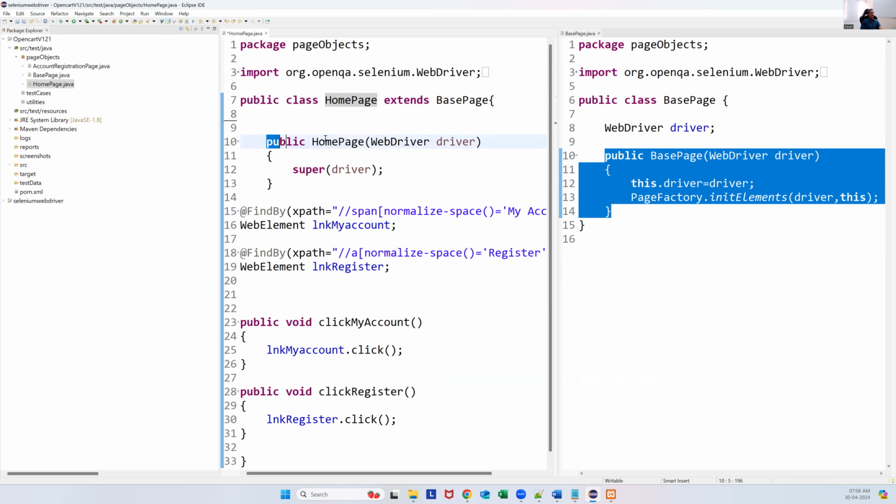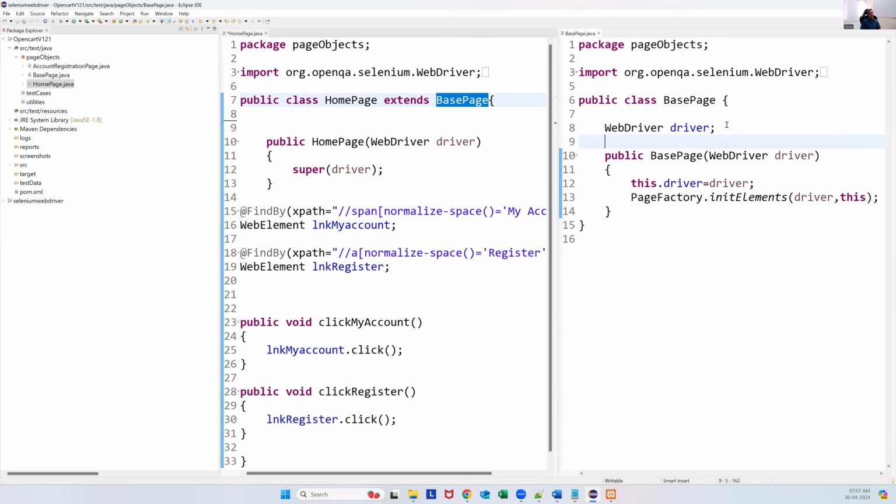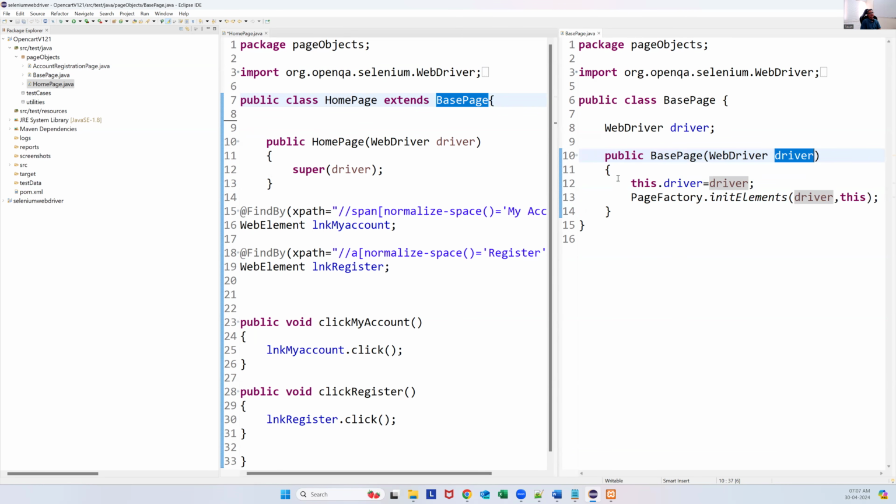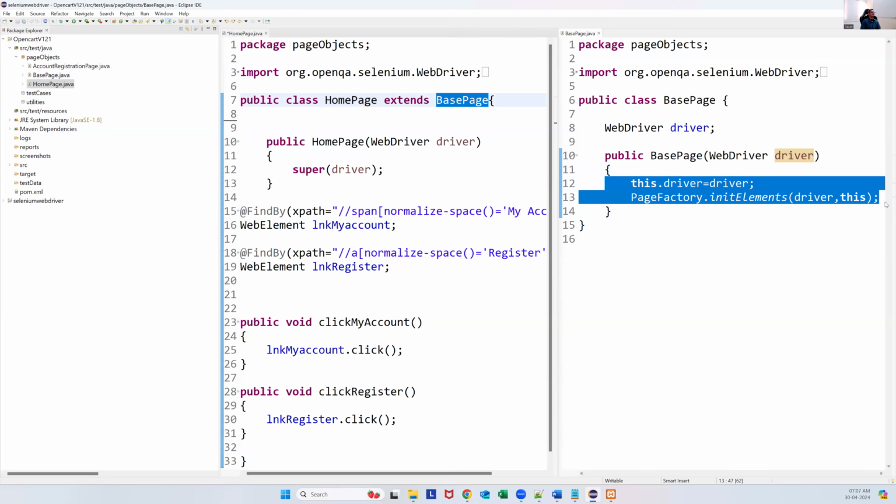So I have created one constructor with this class name. I'm expecting the driver from the test case. Later, I will pass this driver. And instead of doing PageFactory.initElements, I'm directly passing the same driver to the parent class constructor. I'm passing the driver to the parent class constructor. And inside the parent class, this constructor will receive the driver and initialize it.